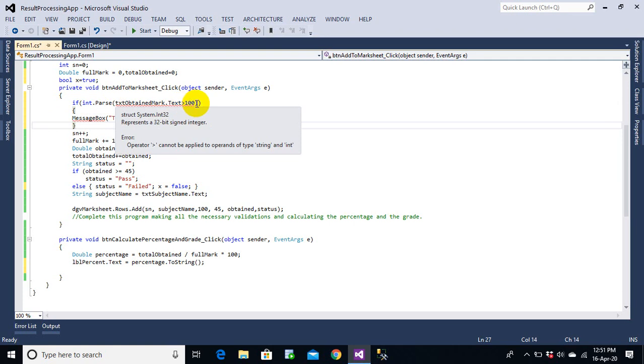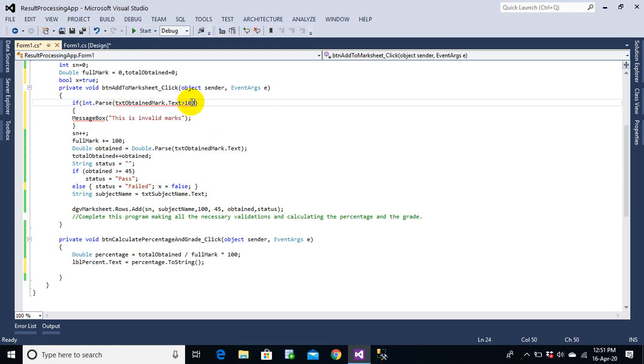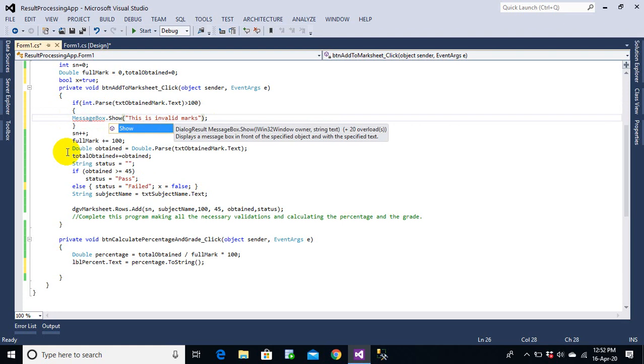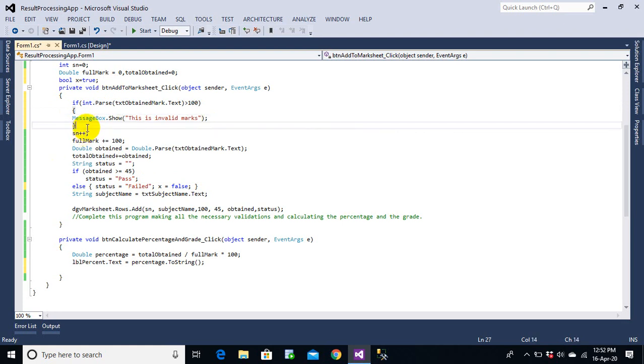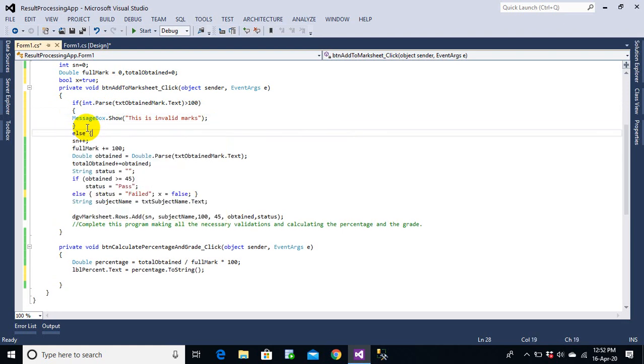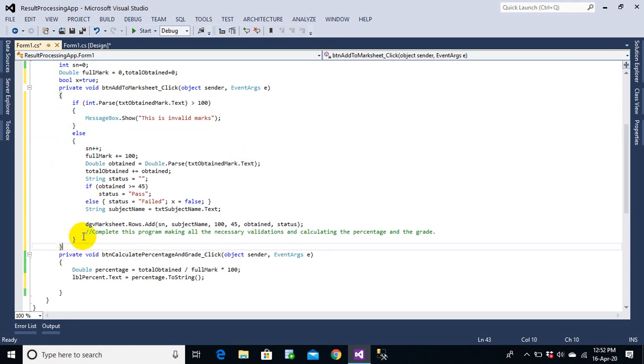Sorry, I just made a mistake, everyone. So let me correct it with the bracket. I need to bracket it because I am converting this text to an integer value. If it is so, then I am displaying this as invalid mark. This is MessageBox.Show. Otherwise, I'll put everything in the else condition, with one bracket here and one closing bracket here. Everything works perfectly now.